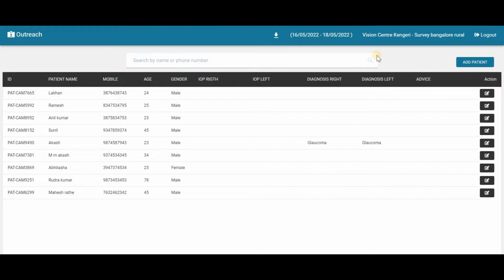So what is the survey date? You can also see here from 16th May to 18th May is the survey date that we are going to organize or conduct, and which center and which area. This is the Vision Center Kengeri, the Vision Center name, and this is the survey area name, Bangalore rural, in which area you are conducting a survey. There is also an option where you can export this data in Excel. There is a download button provided here for you to export the data.